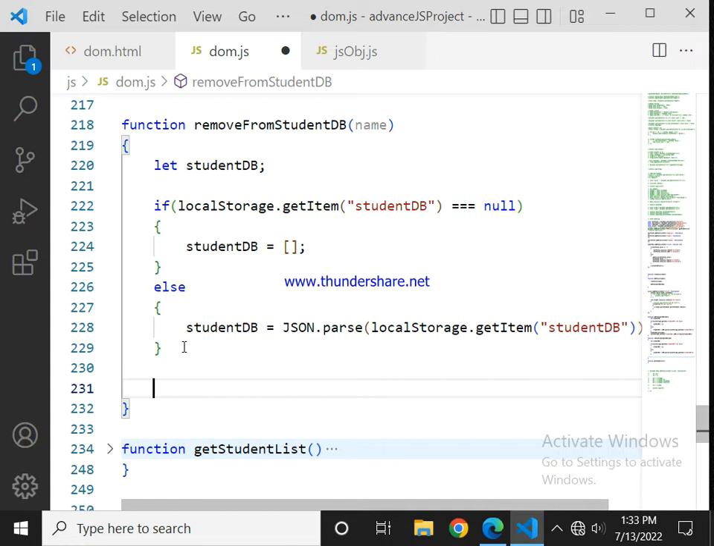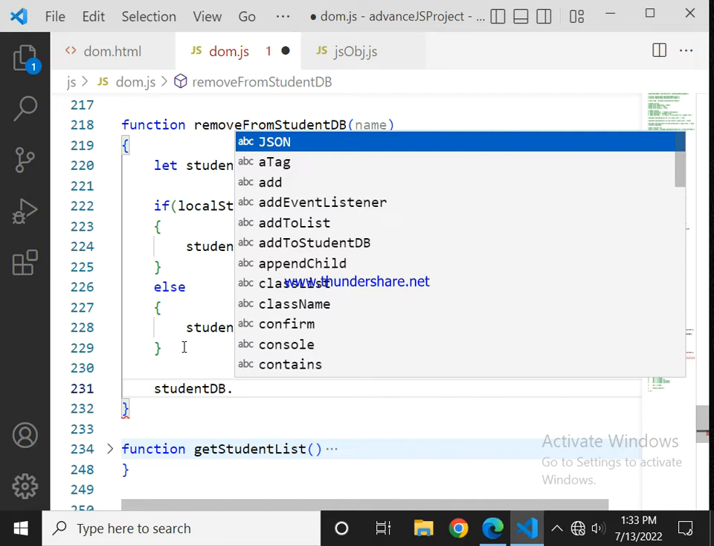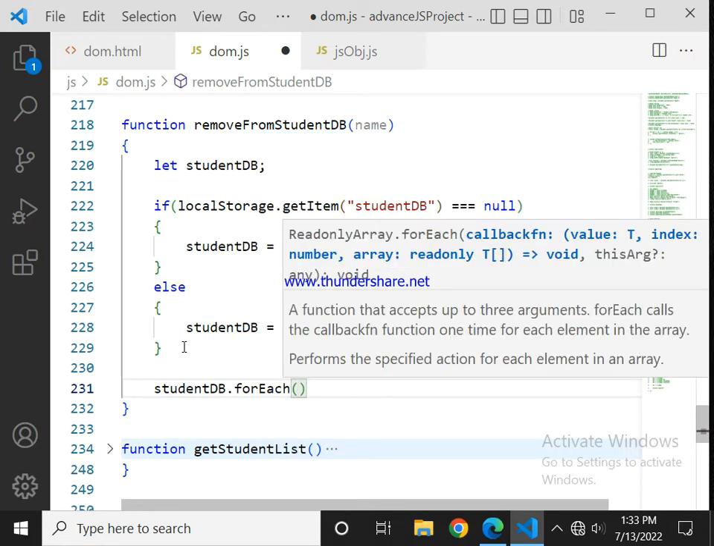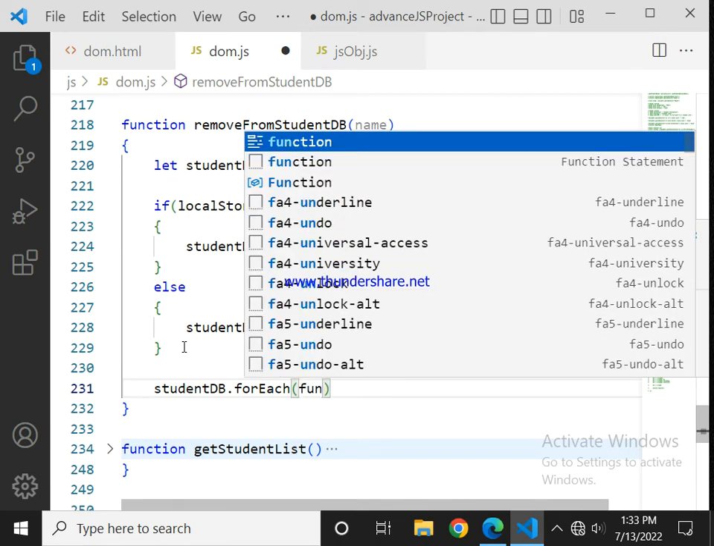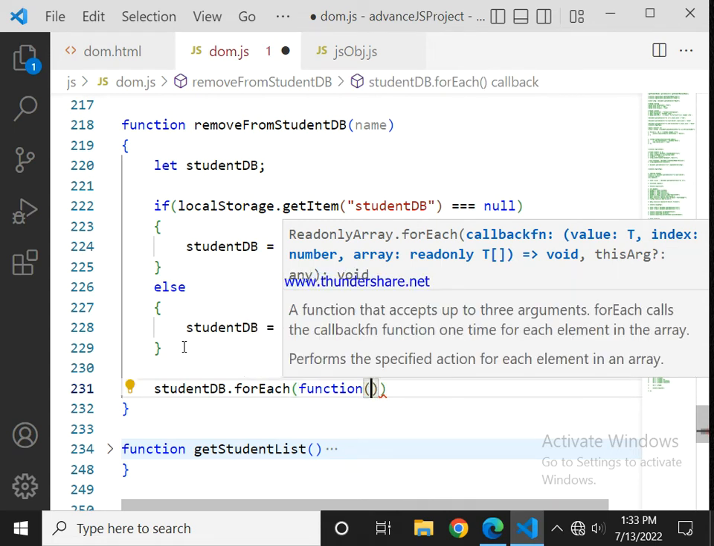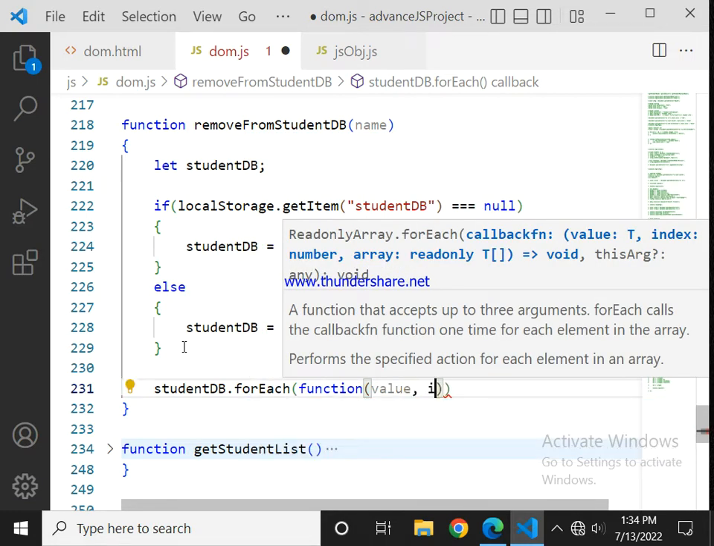we'll come here and say for each loop. So we have the student DB now. Dot, what are we going to do here? We need to loop through the student DB. So we'll come here and say for each. Then put in a function, callback function. Then we'll put in the value, comma, and what? Index.